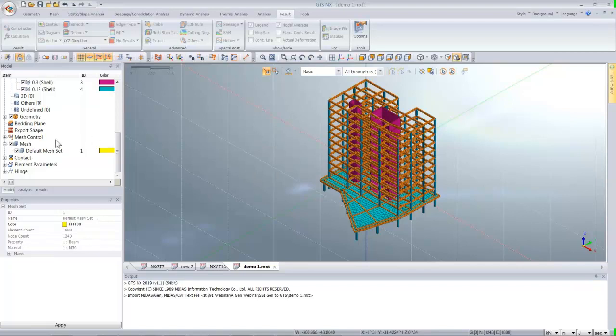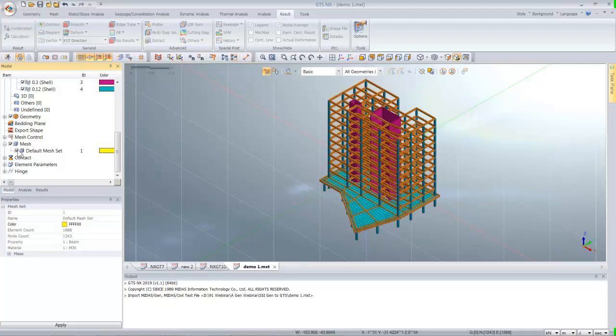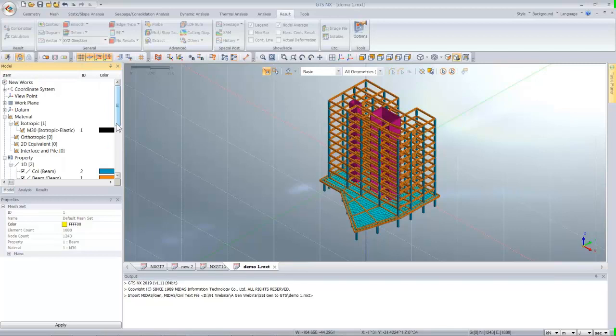All right, now we have just one default mesh set that has been taken from Gen. If you undisplay or display, you can see that. Okay, so this is done. Next, let us go ahead and import the DXF of the entire structure so that we can go ahead with the foundation and the raft modeling.